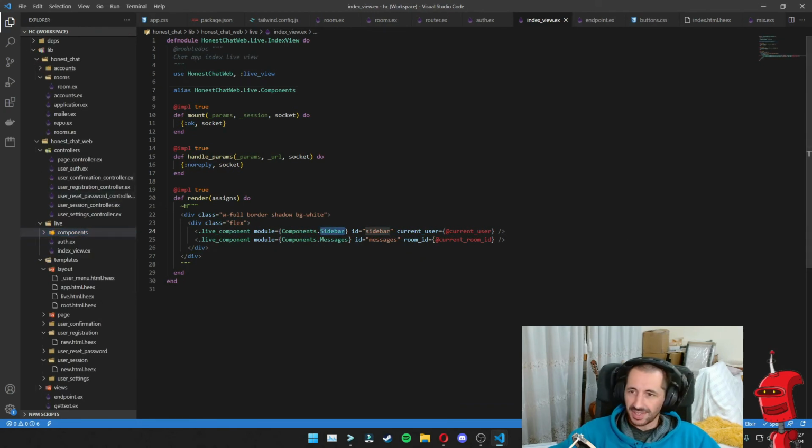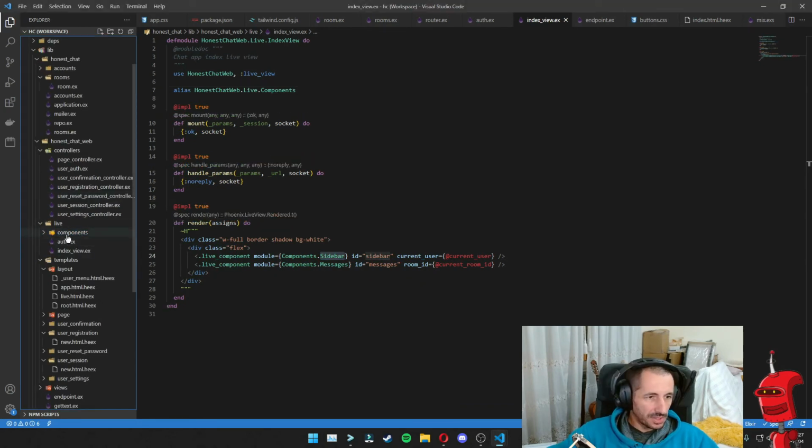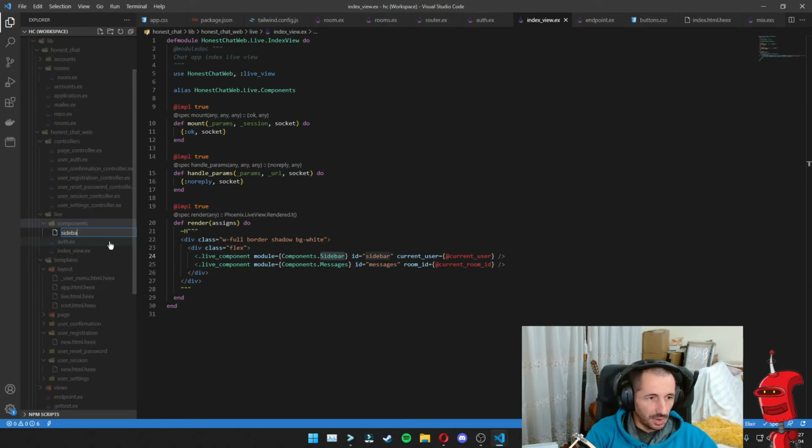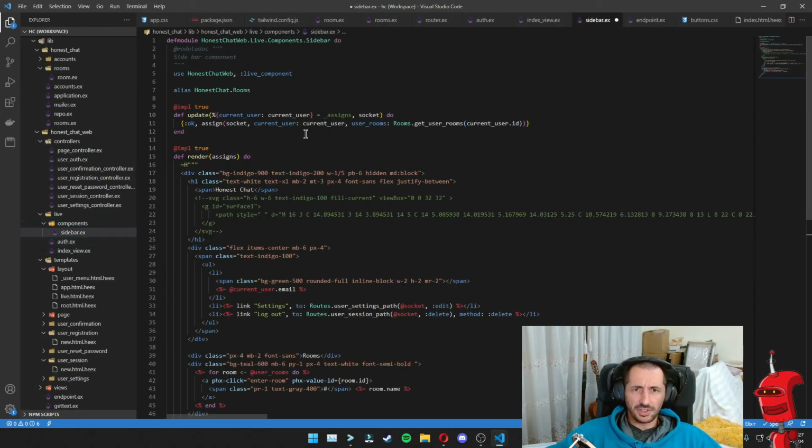And now we can create some components here. So let's start with sidebar. I am going to copy paste it here. New file sidebar.ex. The main difference here is that there is no mount because only live views are mounted, but there is an update. So every time a live view updates some state that is related to a component, it's going to trigger a re-render of that component. So it triggers this update and the re-render. And we are accepting the current user.